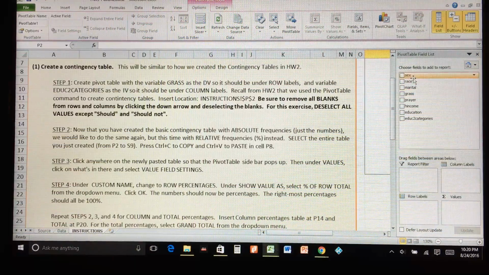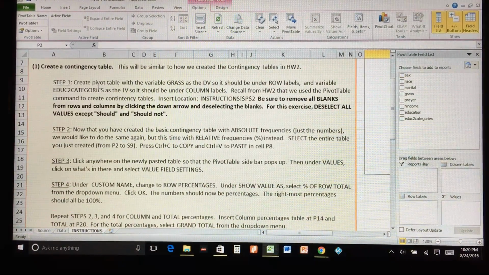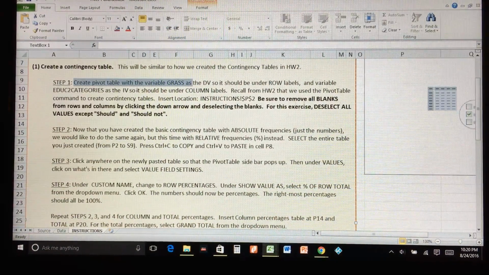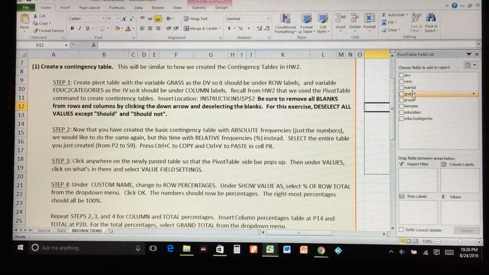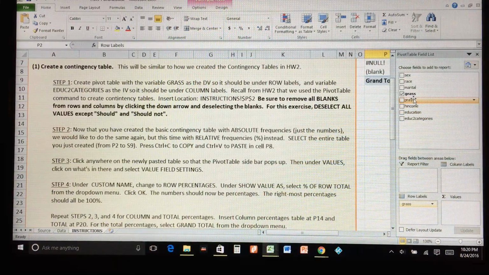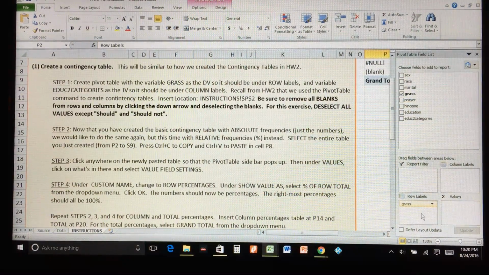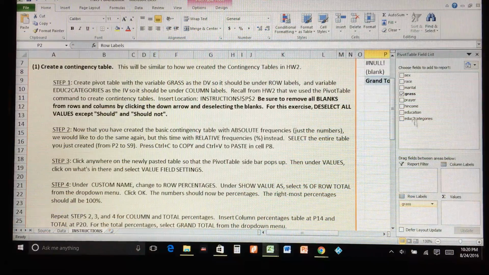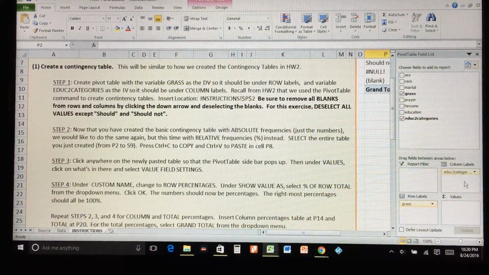Alright, so we're going to create a pivot table with grass as our dependent variable, marijuana opinions, that is. And so we're going to put that in the row, of course. Education, the 2 categories of education, we're going to put that in our independent variable.